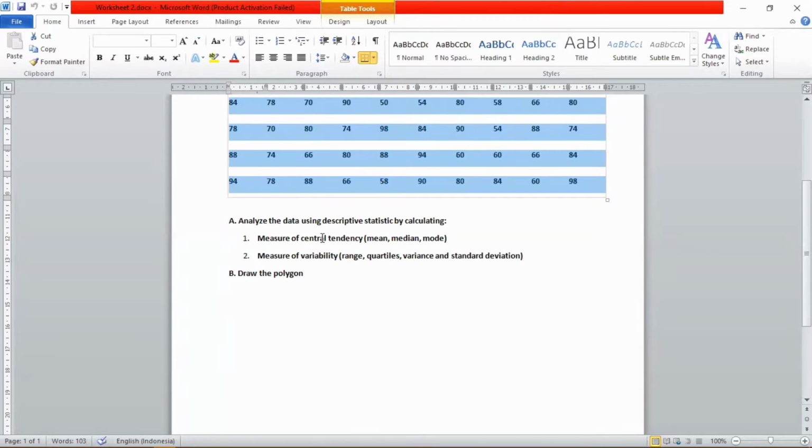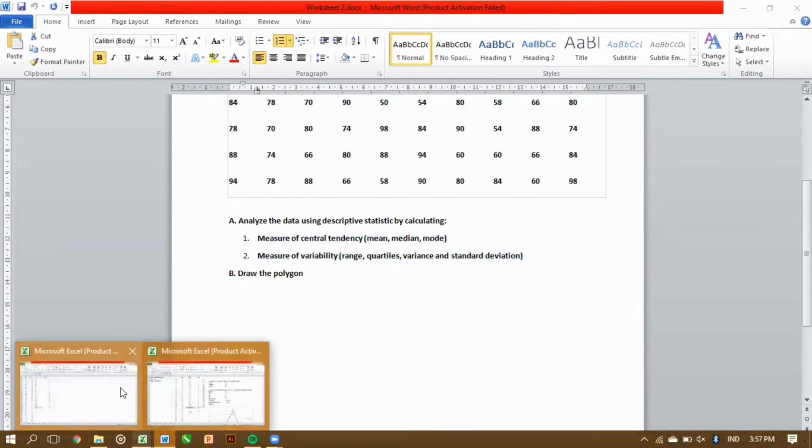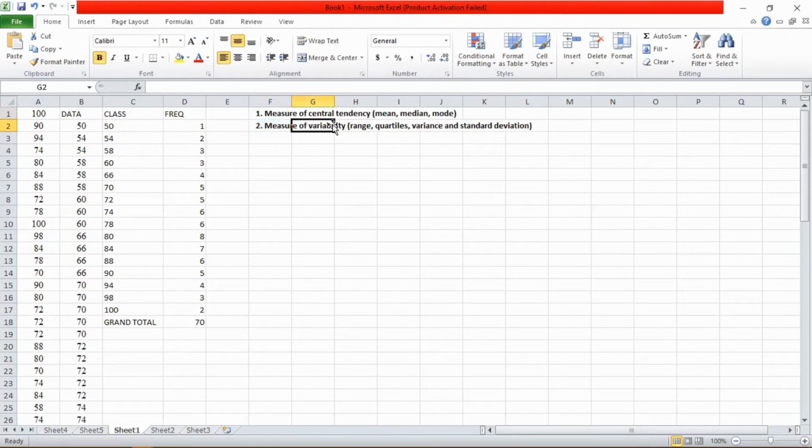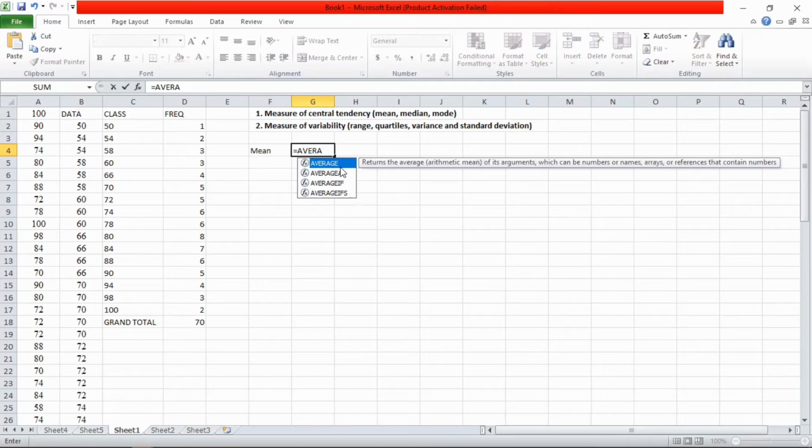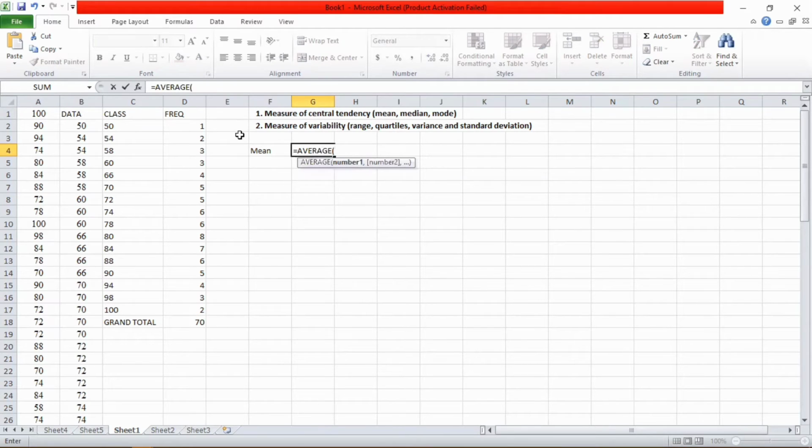I will open it again to remember, and I copy and paste the data here to make it easier. We start to calculate the mean. Mean is the average of all data. The formula is average. Just like the previous step, we use the equal symbol, type average, then open brackets, block the data, close the brackets, then enter. Then the mean will appear by itself. It's easy, isn't it? Of course, it's easy.